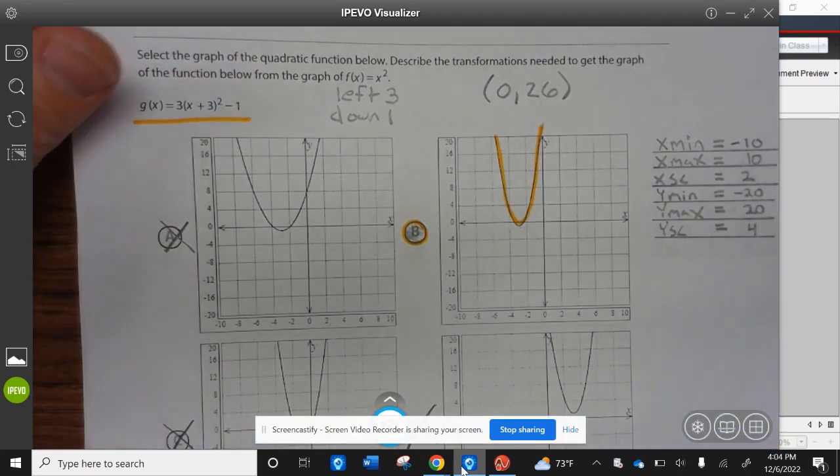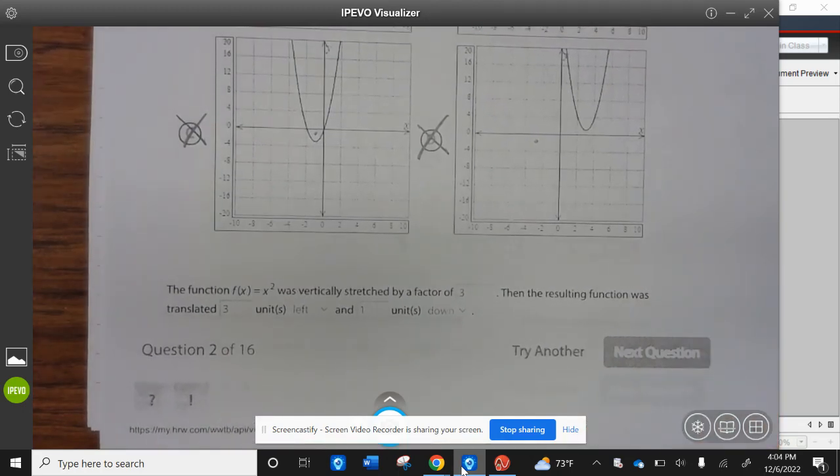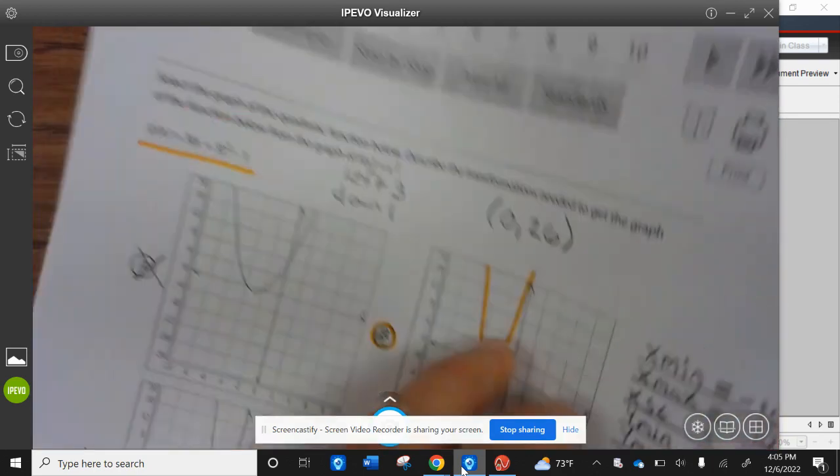All right. Now let's take a look at the transformations. The function f of x equals x squared was vertically stretched by a factor of 3. Then the resulting function was translated 3 units left and 1 unit down. All right, let's take a look at the next example.